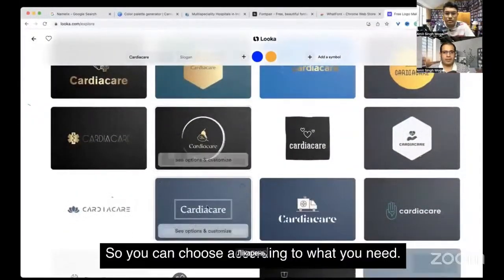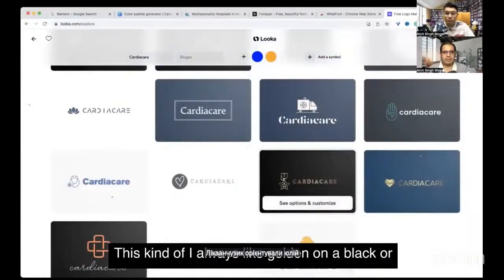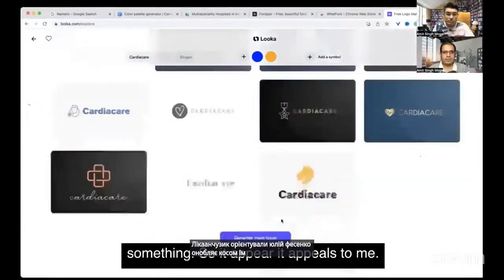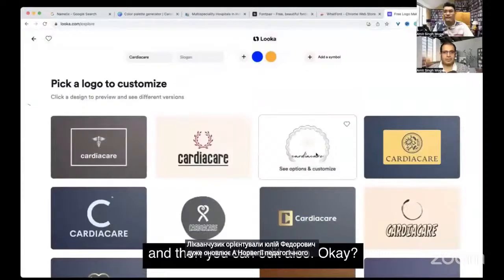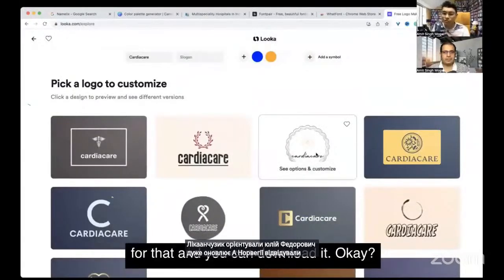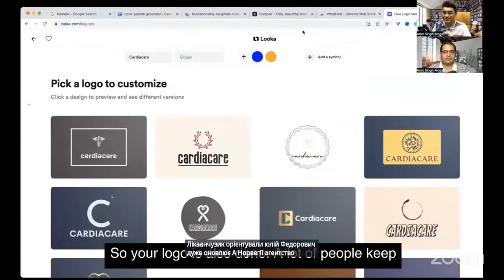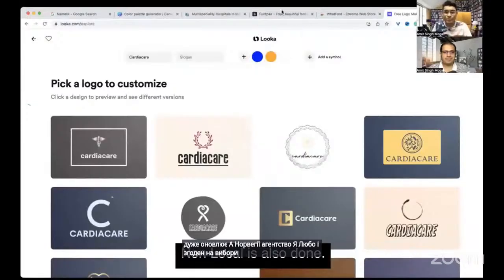So you can choose according to what you need. I always like golden on a black or something, so it appeals to me. Otherwise, you can just go with whatever you want, and then you can edit also. Okay, you can download it. You can just sign up for that and download it. Okay, so your logo is also done. A lot of people keep asking in the community about logo, freelancer. Now logo is also done.